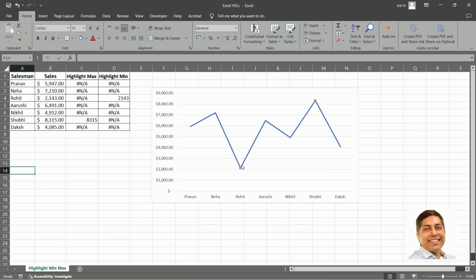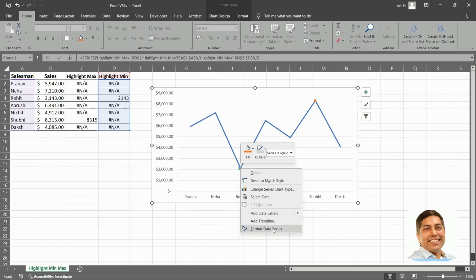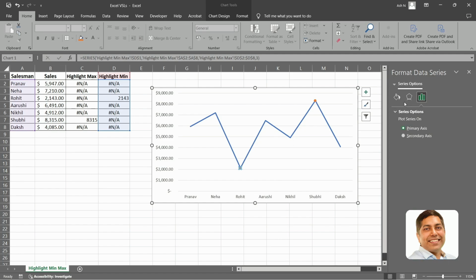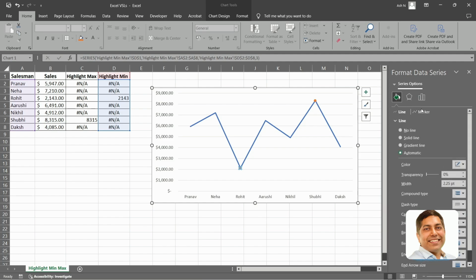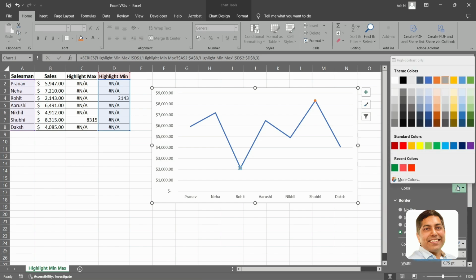The next step is to change the design of these points. So let's select this. I'll select just the minimum value first. Right click and go to Format Data Series. And under that, let's go to Fill and Line. For line, we select No Line. And under Markers, we can change the color of this. So since this is our minimum value, I'll make it a red.